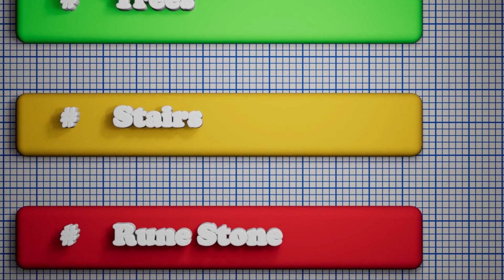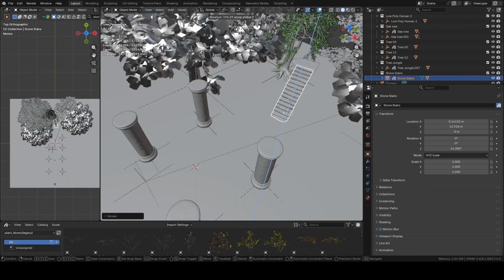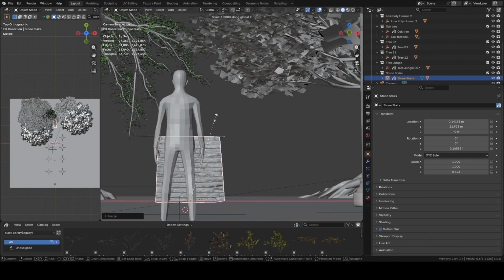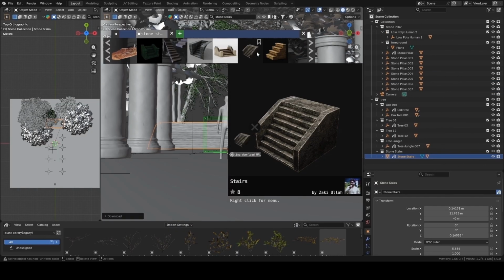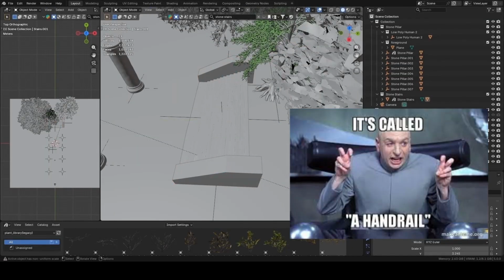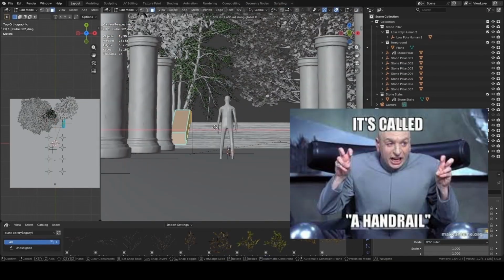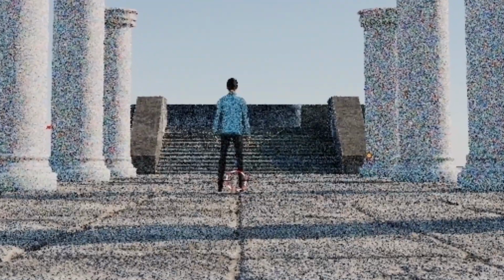Step 3, stairs. I found a 3D scanned stair model in Blender Kit, placed it and scaled it where I think it best matches the reference, brought another stair and used its handrail. I think that's what you call it. Handrail. Yeah. Anyway, here is my stair.